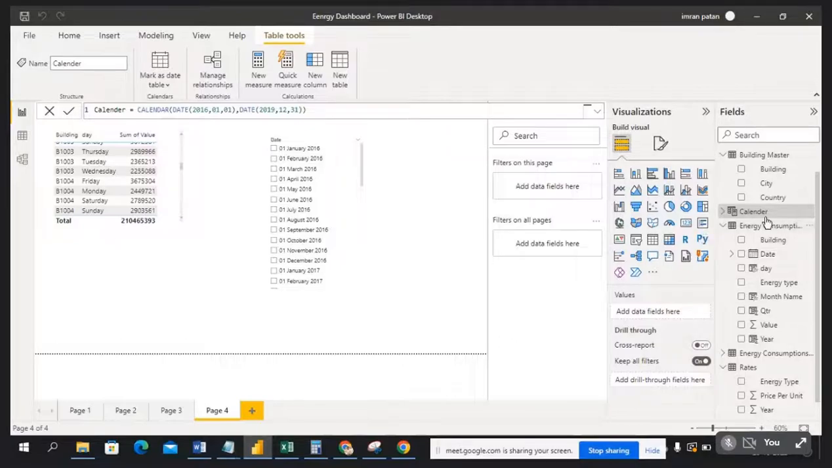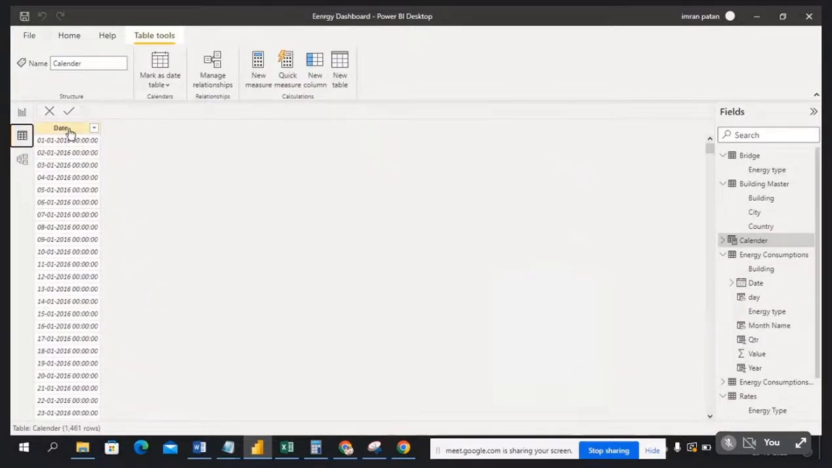You can see the table has been generated with the calculator symbol. It's nothing but a calculator table. Just go to the data view. You can see here the date has been generated, 1st of January 2016, coming down to December 12, 2019. So the date has been generated.